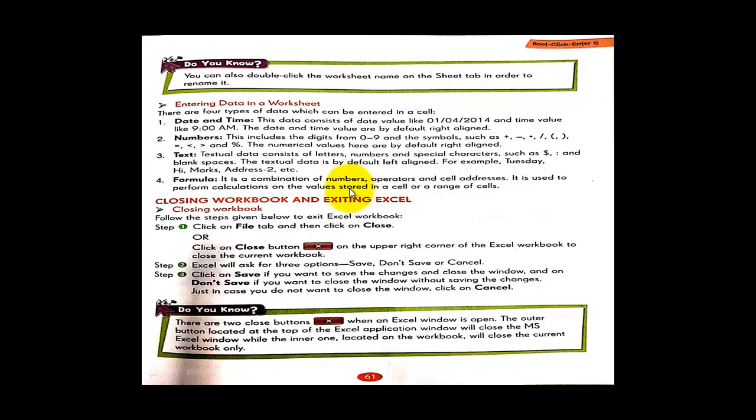Formula is a combination of numbers, operators and cell addresses. A1, A2 are cell addresses; operators are equal to, greater than, minus, plus; and numbers. Formula data is used to perform calculations on values stored in a cell or a range of cells.